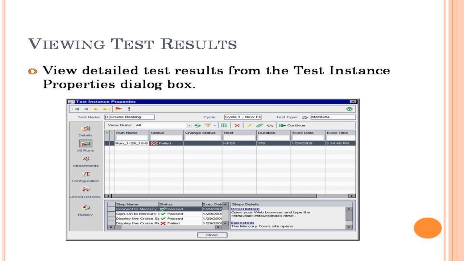4. View detailed test results from the Test Instance Properties dialog box. Click the Test Instance Properties button. The Test Instance Properties dialog box opens and displays the All Runs view.